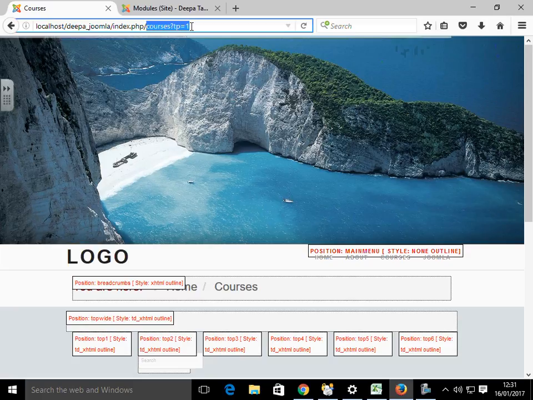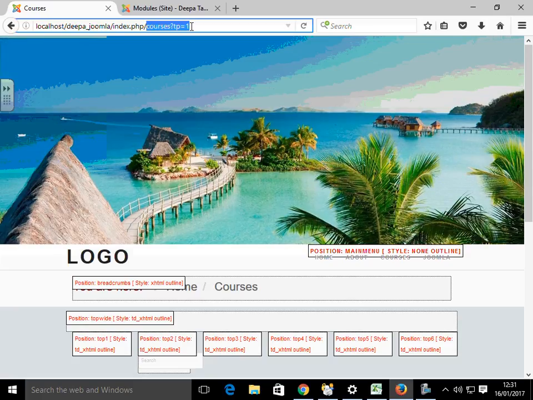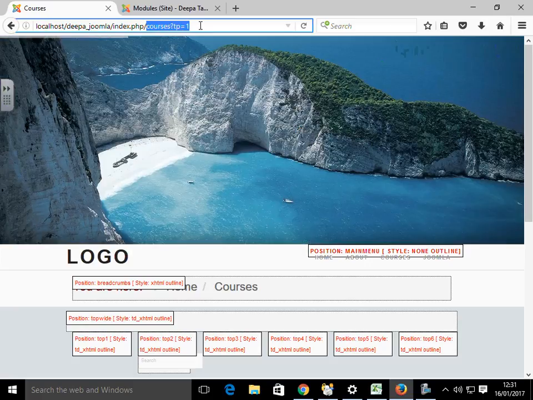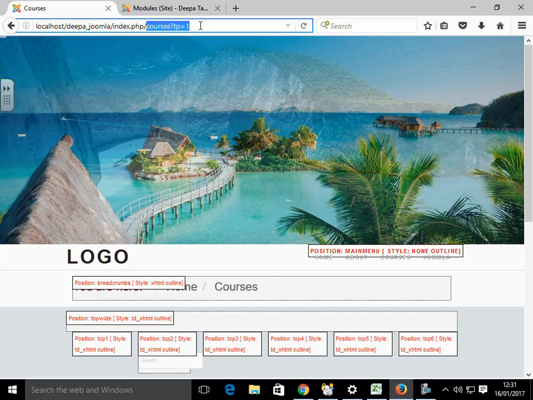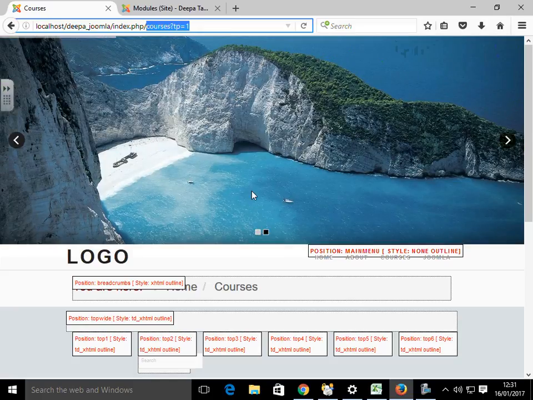Does that make sense? But this is only for Joomla. Is that okay? That's a shortcut to keep looking at positions rather than going back to templates and previewing all the time. You don't have to do it, but if you just add this to your URL, you will be able to see the positions.